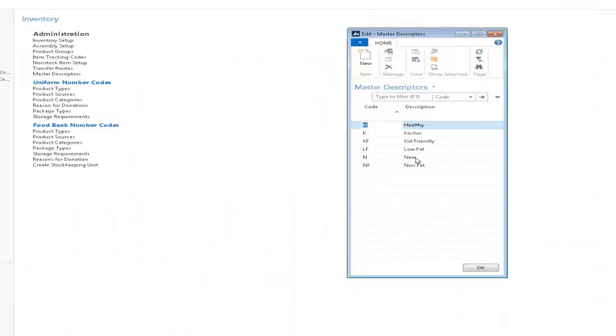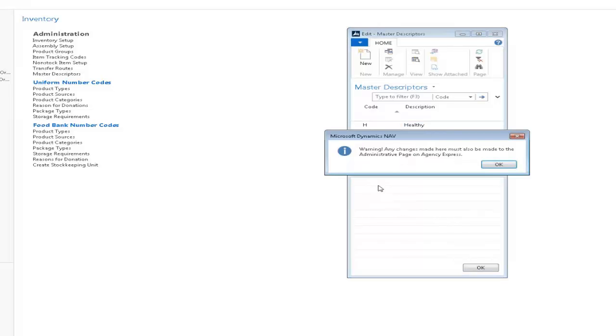Some people have been using the master descriptors to identify the nutritional value of items. So if you wanted to, because you can put as many item descriptors on an item card as is necessary, and I'm just kind of making this up because I don't know all these by heart, you'll notice that when I started to enter one, it gave me a message saying that any changes made here must also be made to the admin page on Agency Express.